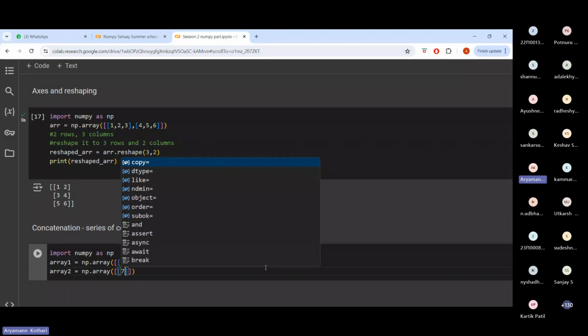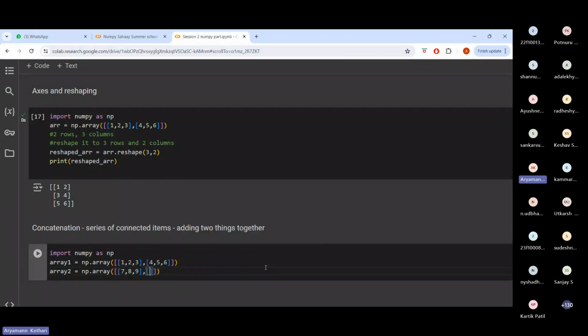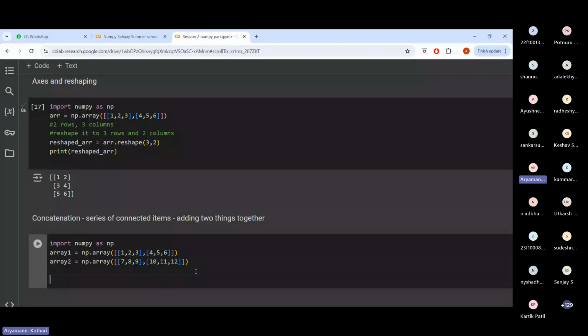Let's say the values are 7, 8, 9, and 10, 11, 12. Okay, so I've defined two arrays right now and I want to add the two arrays. So what is concatenation? Concatenation is basically adding or joining things together.